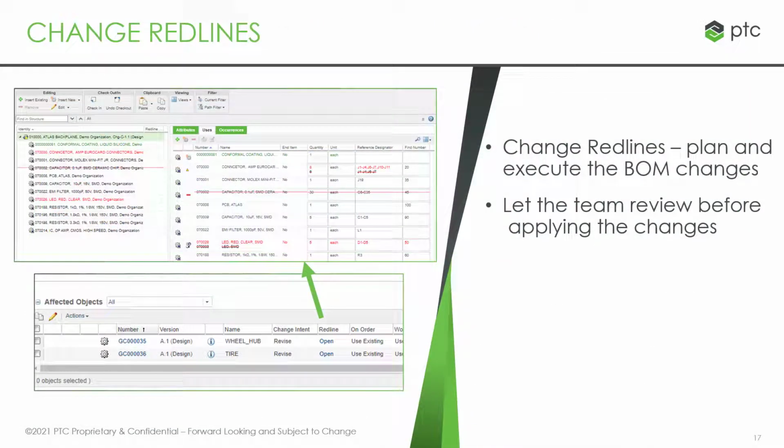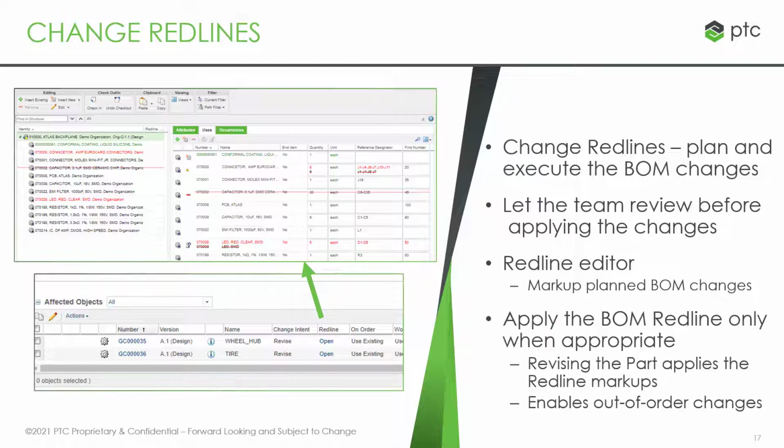The change red lines allow you to plan and execute the BOM changes and allow teams to review them before applying the changes. The red lines themselves are created in a BOM redline editor that is launched from a change task and a change notice, allows you to mark up the planned BOM changes, including part attribute changes and part usage changes, such as quantity, unit of measure, reference designator, and you can insert, remove, change, as well as replace with new and replace with existing. You then apply the red line only when appropriate.